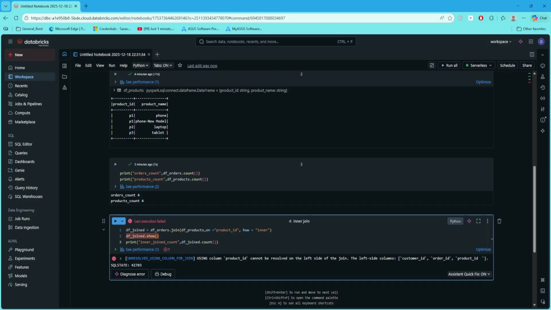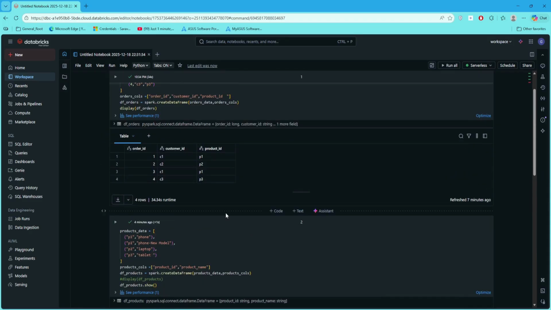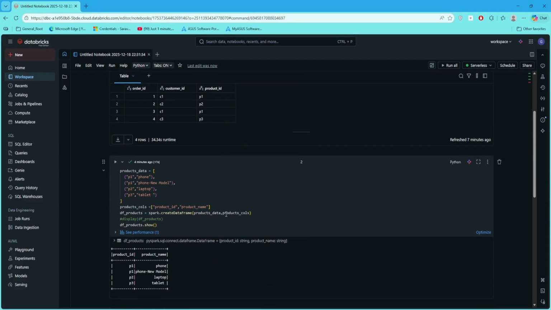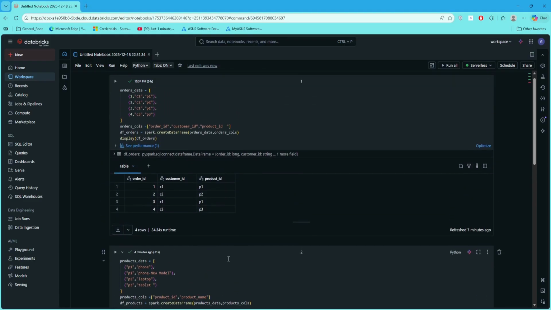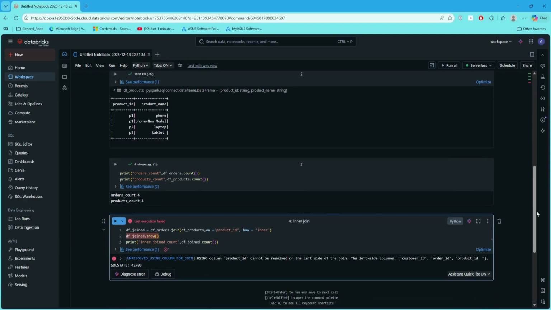Okay, the product ID could not be resolved on the left side of the join. Okay, this is good. So, did we make any mistake? Product_ID ideally should have worked. Ideally should have worked, but let's then rearrange it because, ah, this is strange. Okay, actually, this should have worked. Let me come back, one sec.